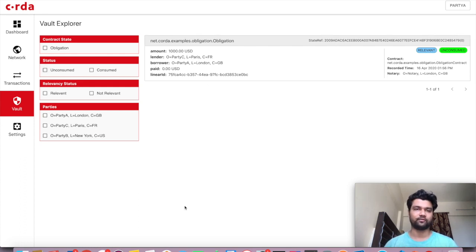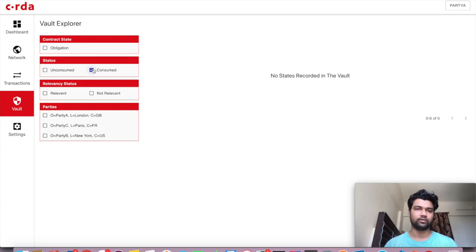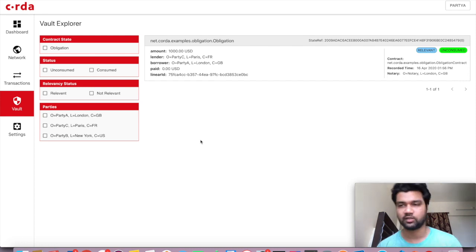But generally, just tick one of these to see what is there. If I go on consumed, there's nothing. So just one state has been issued, and it's unconsumed, so basically you just have one. Again, the contract state populates dynamically. There's just one contract state over there, which is obligation. That's the only one available in the node's vault, to be specific. But as and when more states get issued and your vault stores more data, this gets populated dynamically, saying what the different contract state types are, and you get a list of them over here.